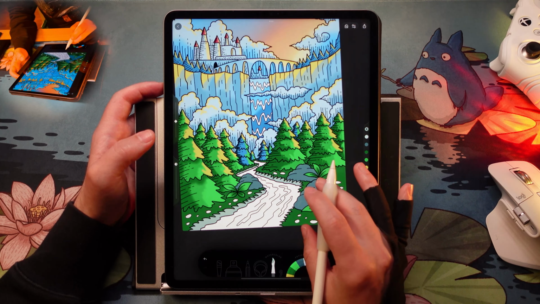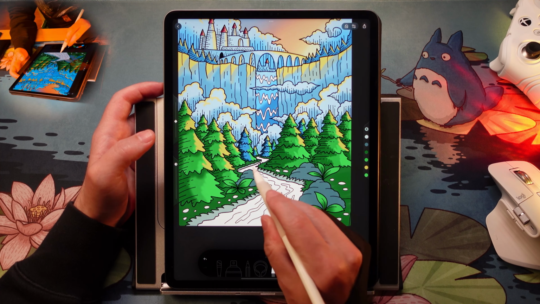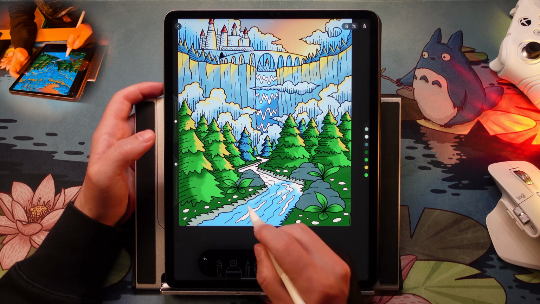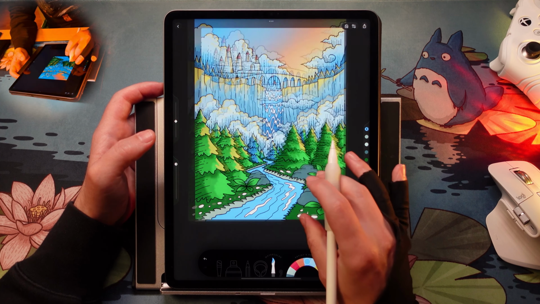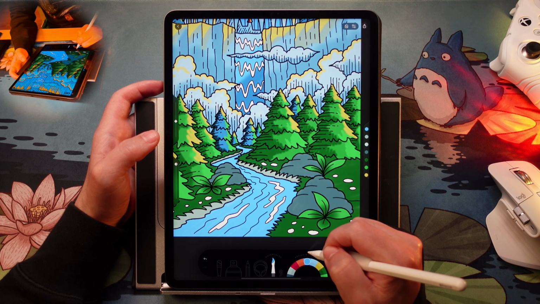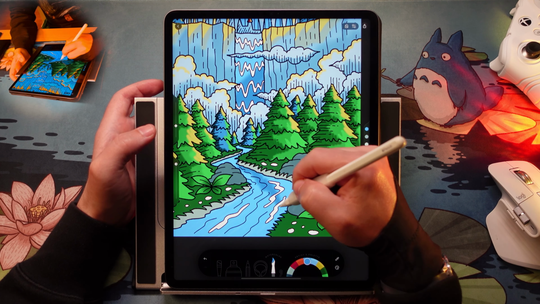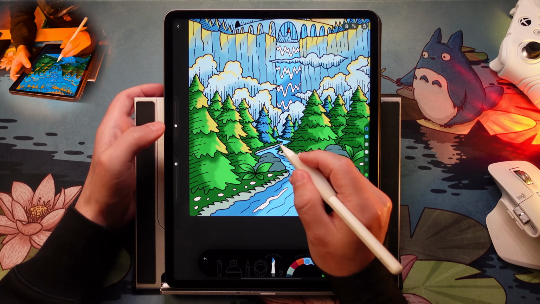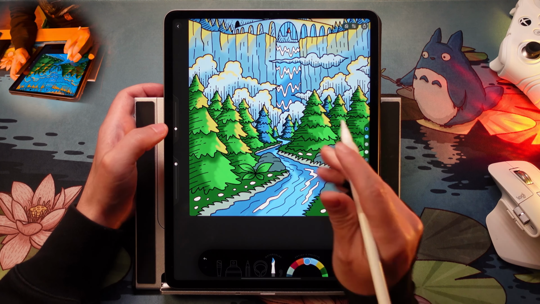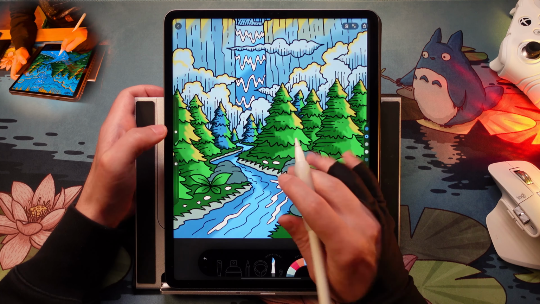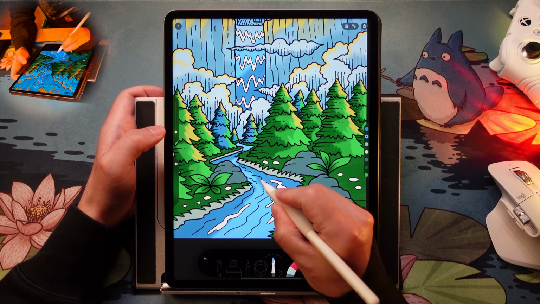Okay, there is not much left. Let's go for the river. I'm going to use a medium blue color. And with a darker blue, we are going to generate the reflection. I'm going to add some lines representing the waves, following these black lines.